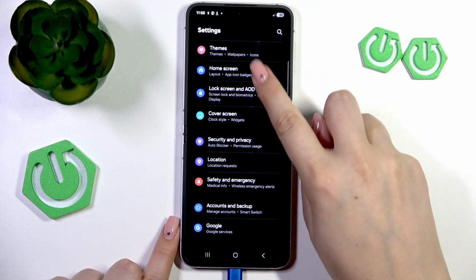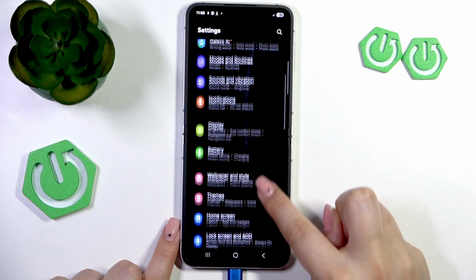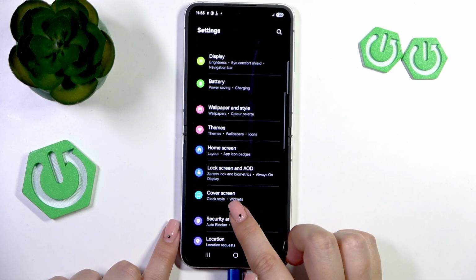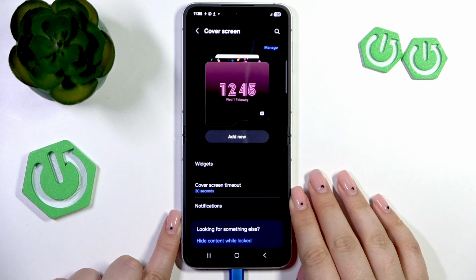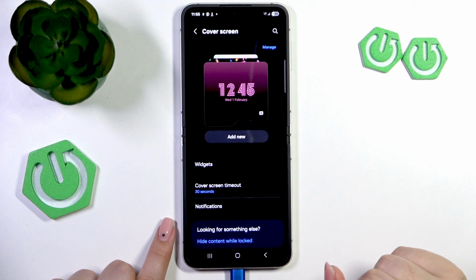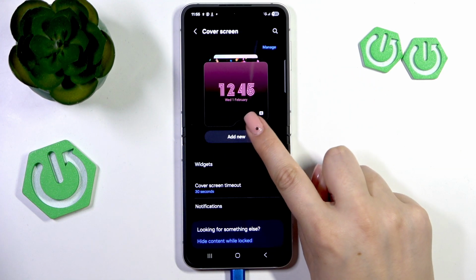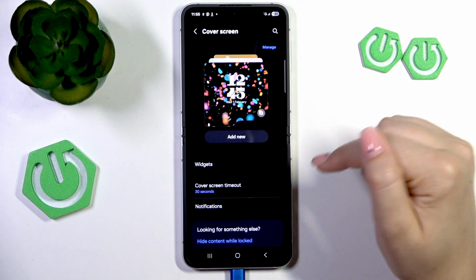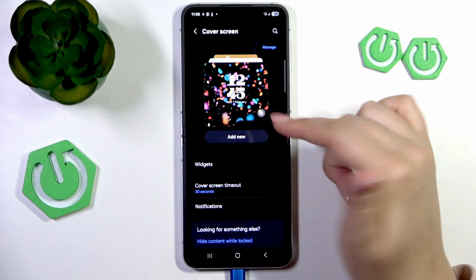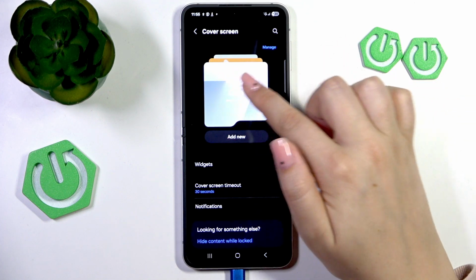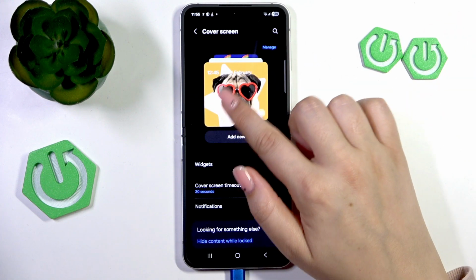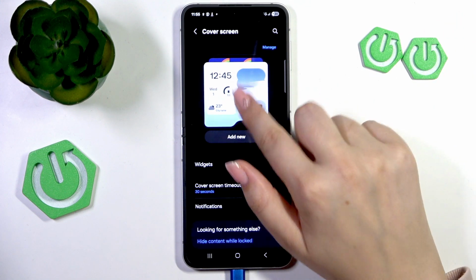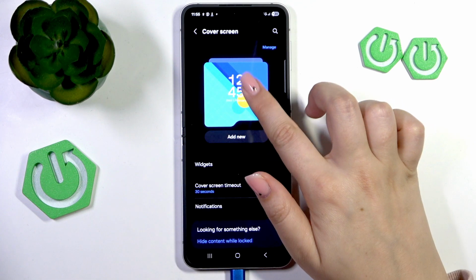Now let's scroll down until you will find the option cover screen. Let's tap on it, and as you can see here we've got this option which we've got currently applied. So you can either swipe through all of available options. As you can see here we've got some kind of confetti, here we've got, I don't know, a doggo which we've got applied, and other options.